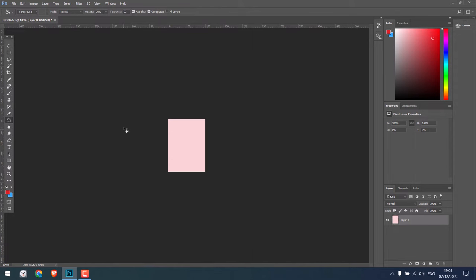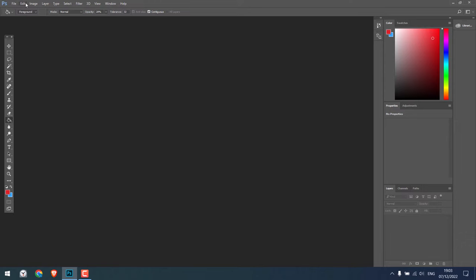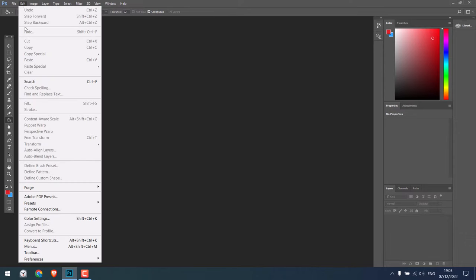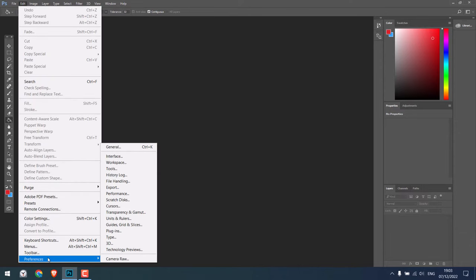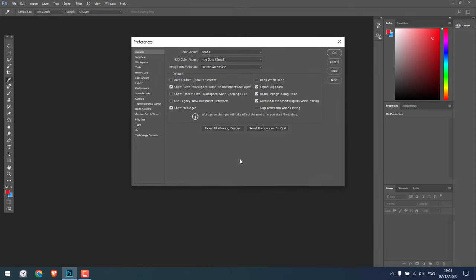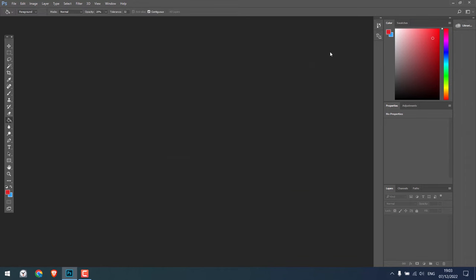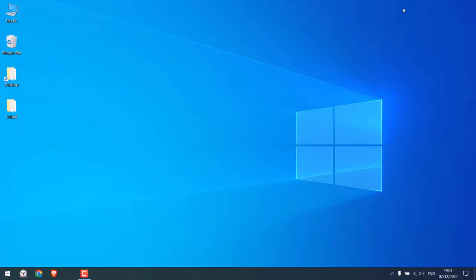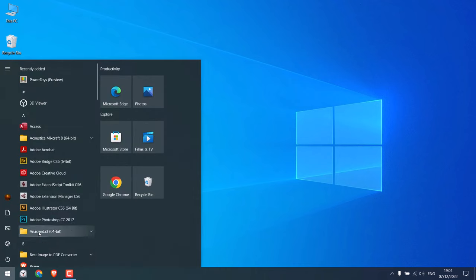There are two ways of doing it. Let me close this. First method, go to Edit, Preferences and click on General. And click on Reset Preferences on Quit. OK. And OK. Now close Photoshop and again open it.